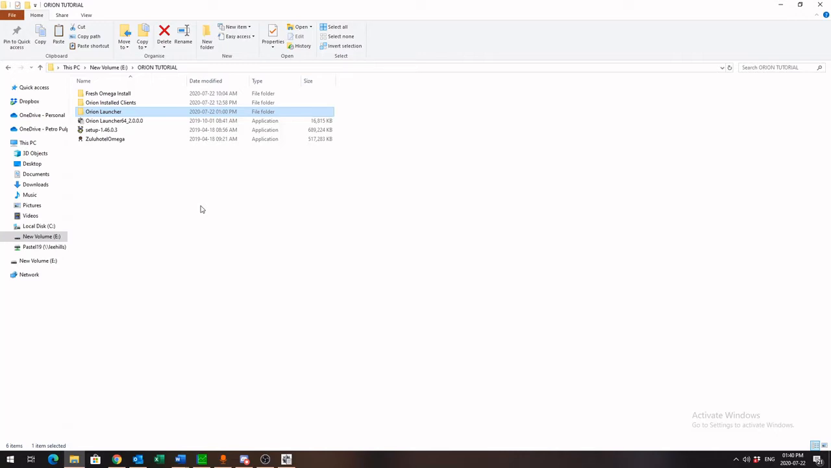So if you go into the Zuluhotel Omega Play section, you will see that there are two downloadable files. The first being the Ultima Online setup itself, which you will download, and the Zuluhotel Omega file applicator that you'll get as well.